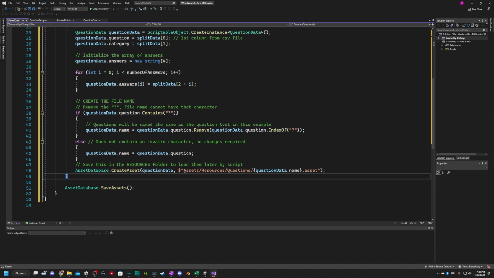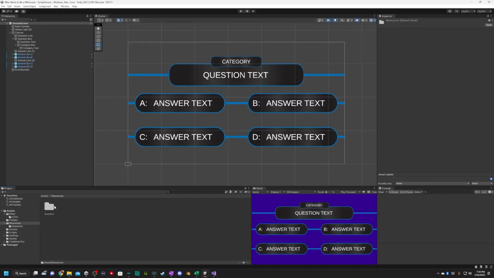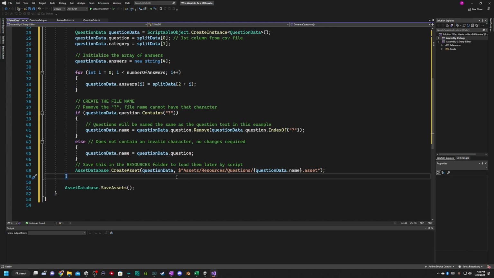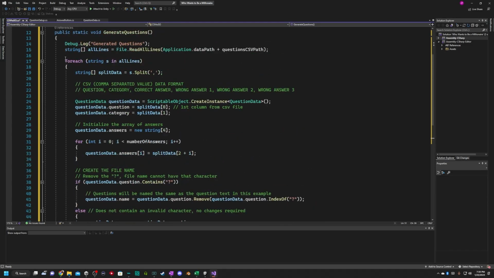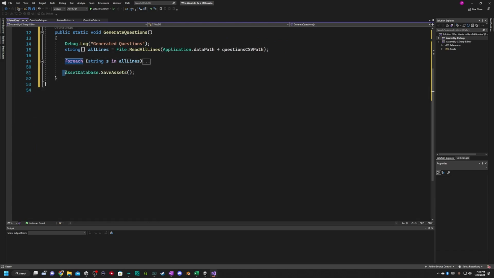So it's just a way to drop it in there quicker. We have our assets, and then we're going into resources and then questions. And that's going to be this folder here, our resources and our questions. It's going to bring it into here. So if I delete this here, we have nothing inside of here. And the last thing outside of this, because all of this was in a for each, the last thing we need to do is save our assets.